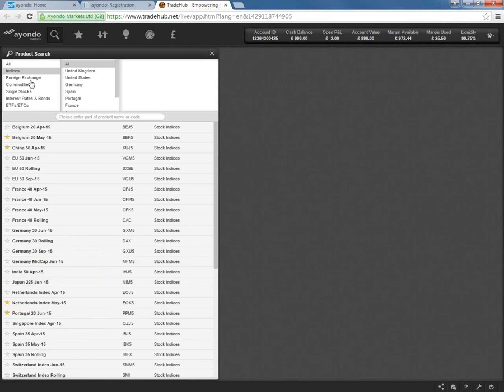For single stocks, particularly UK stocks, the minimum is going to be £1. For interest rates and US listed stocks, it's going to vary. Some of them are going to be from 15 pence a point. But as a general guide, indices and UK stocks from £1 a point.